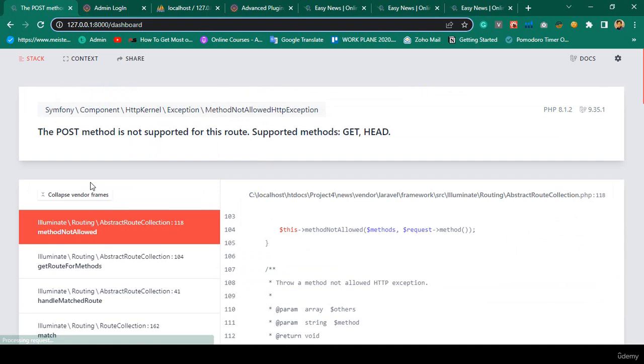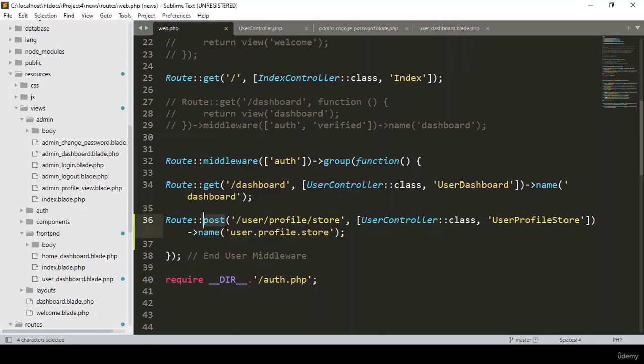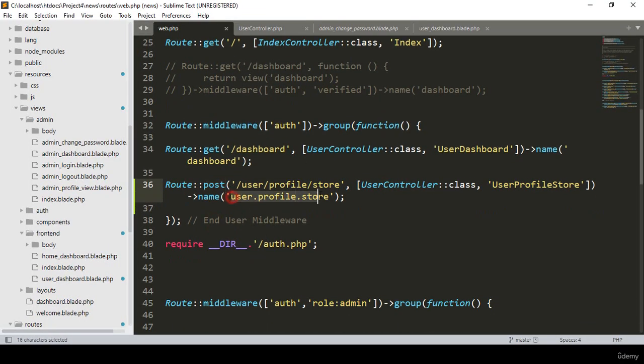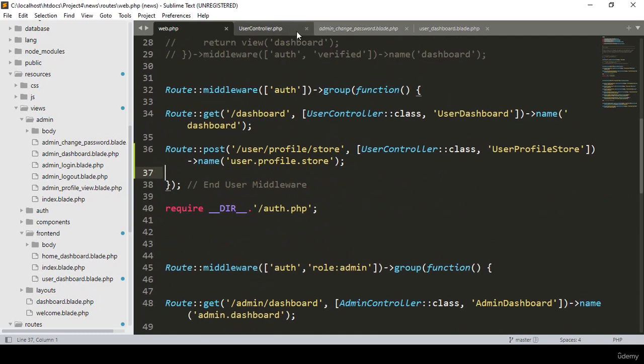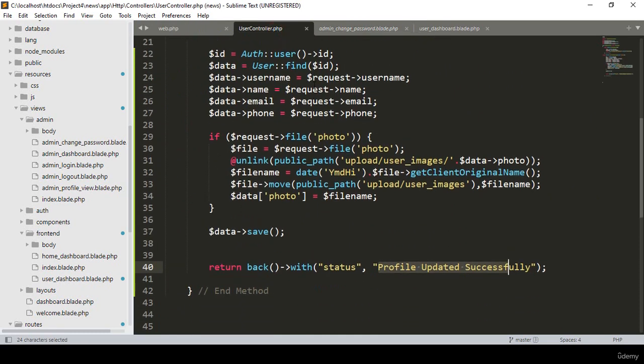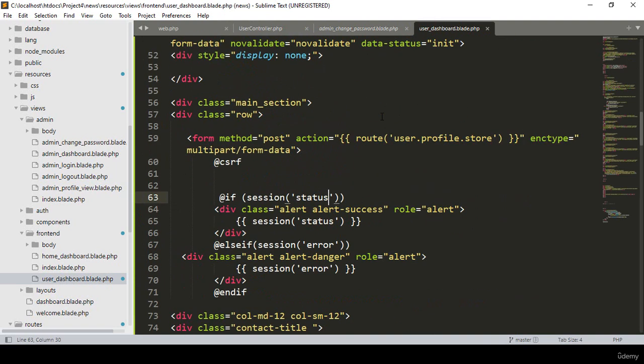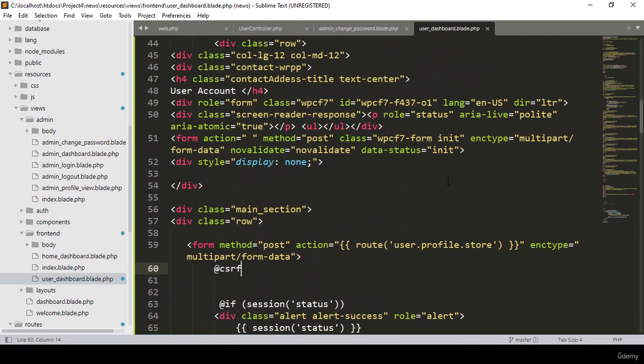Click save changes. It displays: the POST method is not supported for this route. So here, I have already updated that method to be a POST method for our user profile store, right? And if you now go to our user dashboard, here I have already updated that form. That is a POST method. That is our user profile store, right?